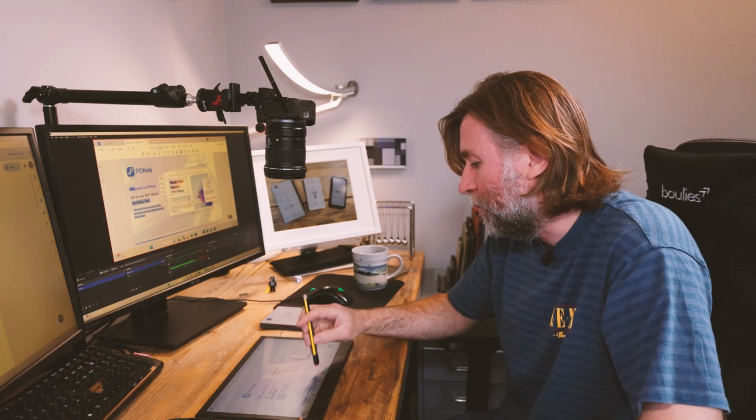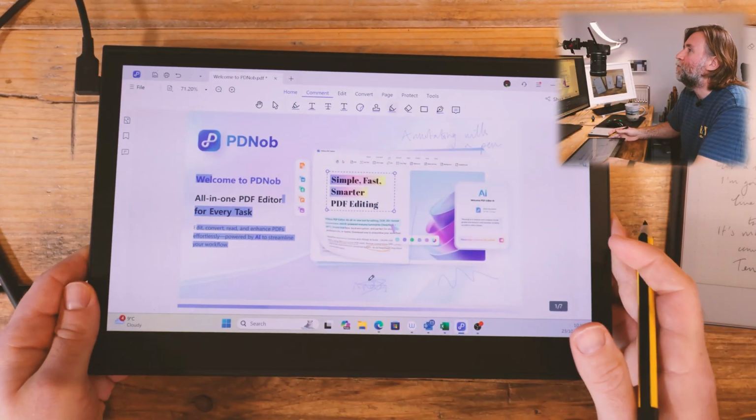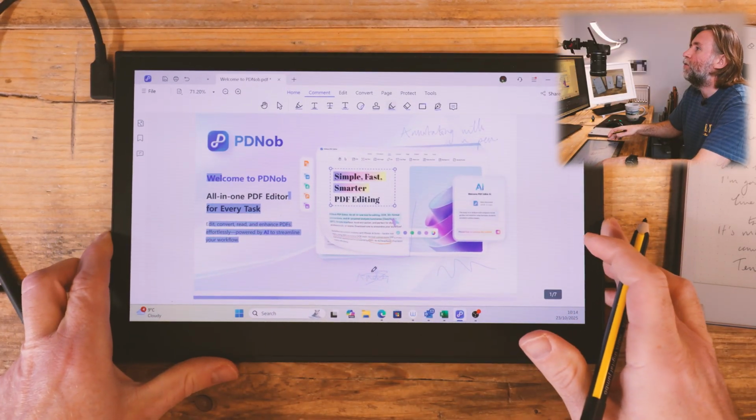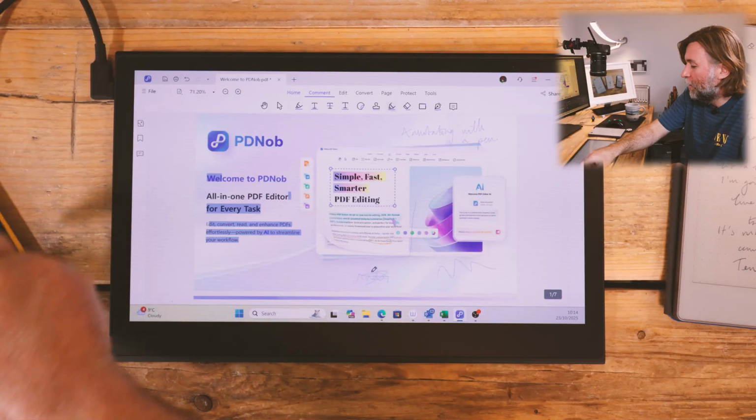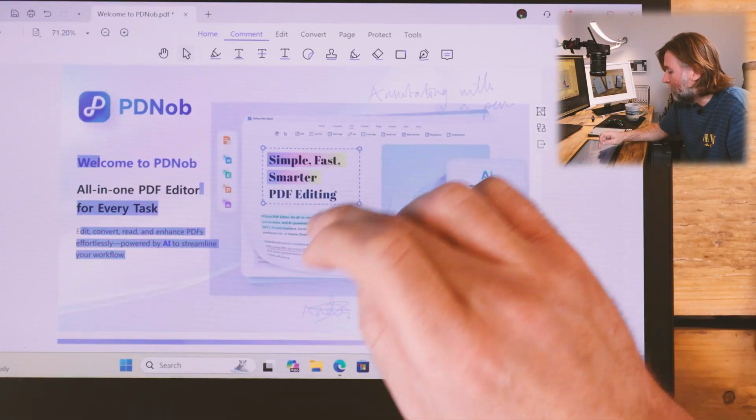And this, by the way, which I'm using here, is the Wacom Movink 13. I've just been trying out some Wacom devices, so I thought this would be an opportunity to show you how pen input and touch input work well with PDNob as well.